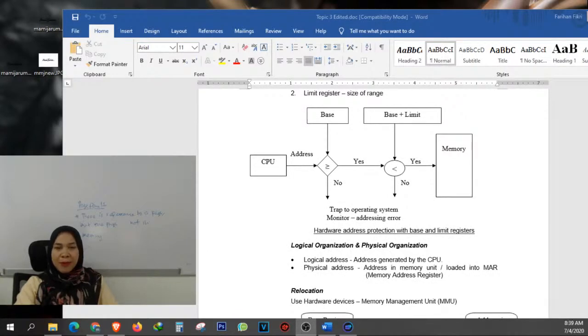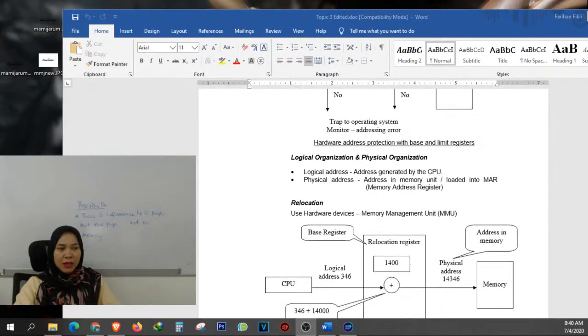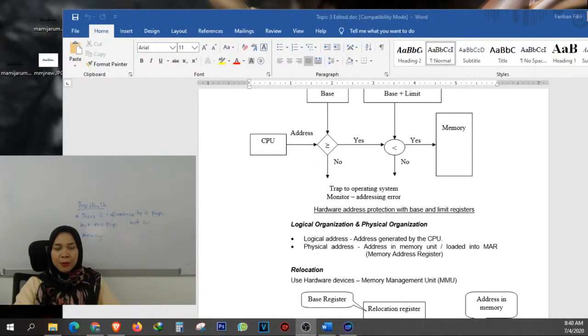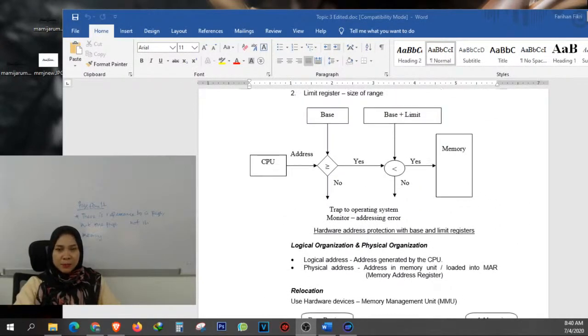Tengok kat sini, apa beza logical address dengan physical address? Logical address, this is logical address. Logical address adalah address kita panggil apa? Address generate by CPU. While physical address adalah address in memory unit ataupun load into memory address register. Alright, so let's say from here kita ada tadi kita punya example tadi. Yang tadi lah this is protection.